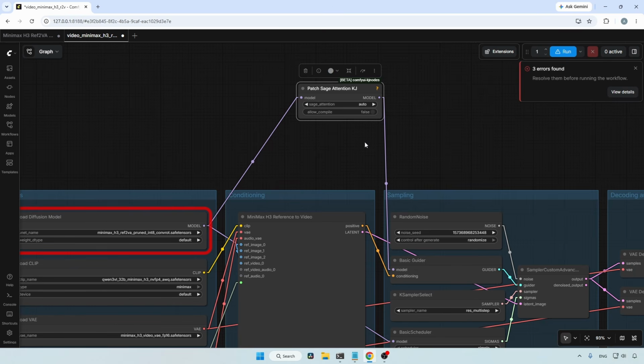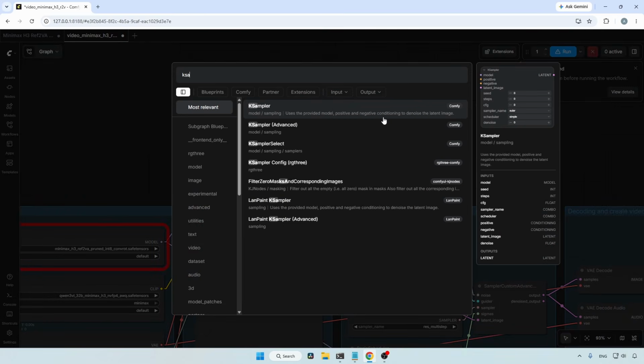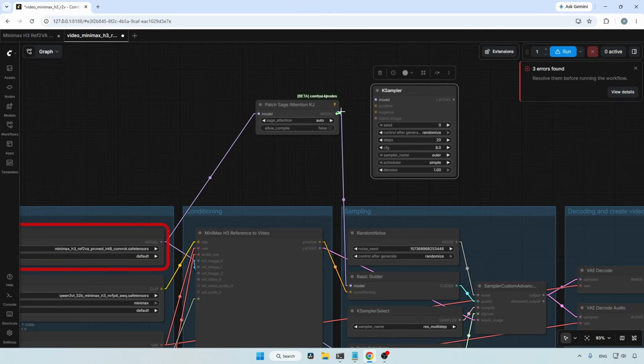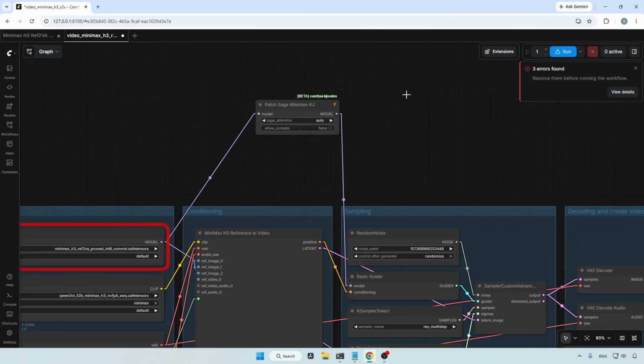Now in case of a KSampler, it's similar to the connection we just saw with other speedup nodes. So just connect the model output of the Patch Sage Attention KJ node to the model input of the KSampler. Simple as that. So guys, these are the 3 nodes that will speed up your generation.